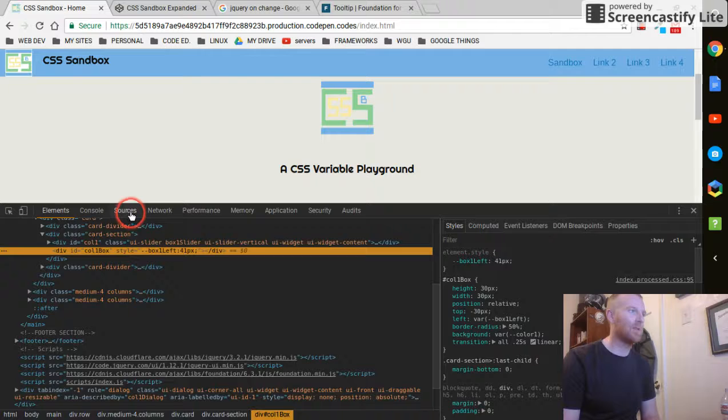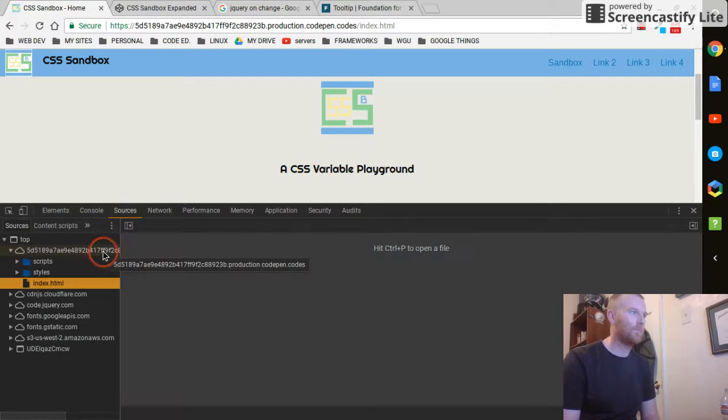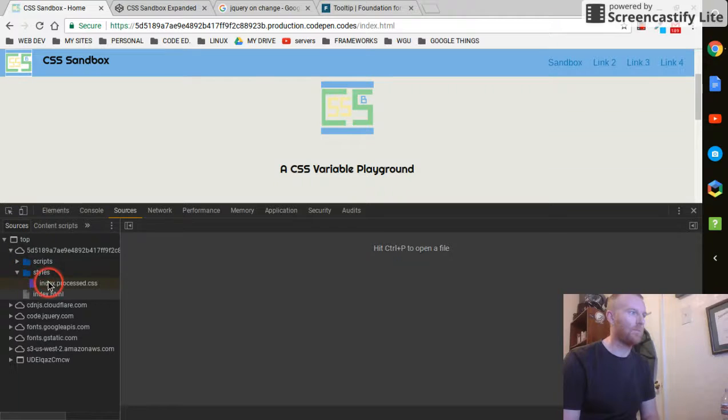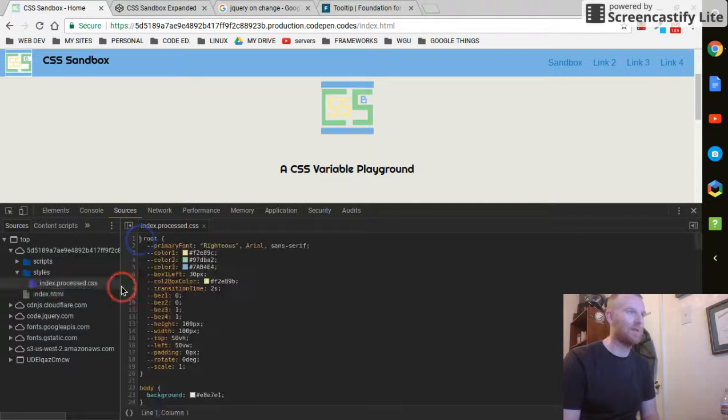And if you go into sources, styles, index process CSS, I have a list of the variables that I'm using on this site so far. And right there is box one left, initial value 30 pixels.